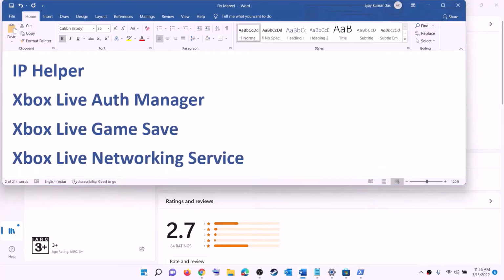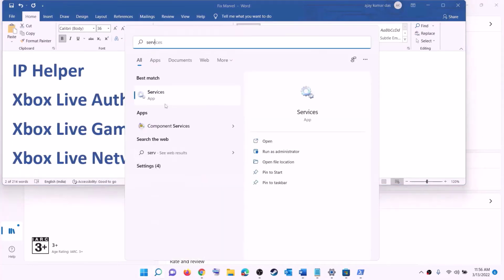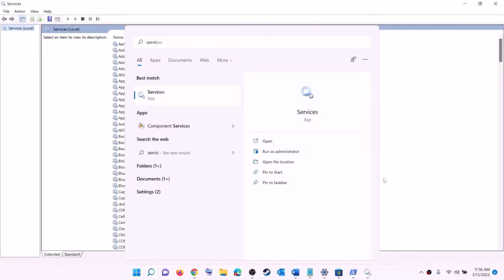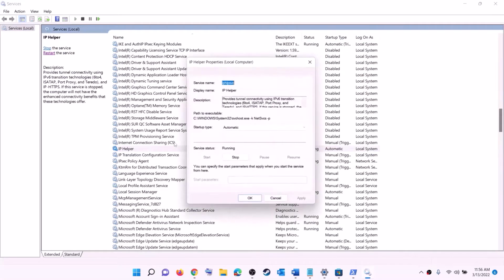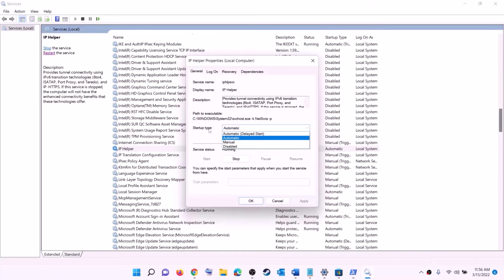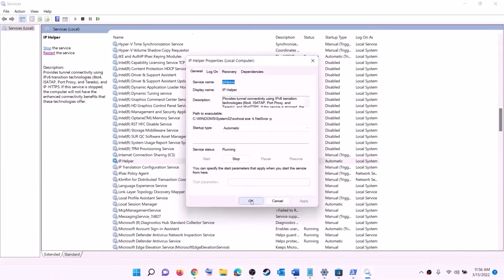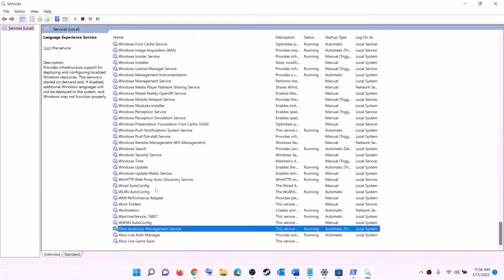So type in services in Windows search box and then click on services. Now find IP helper in the list. Make a double click on IP helper. Set the startup type as automatic. Then click on apply. Click on start if highlighted. Then click on OK. Now find Xbox services.